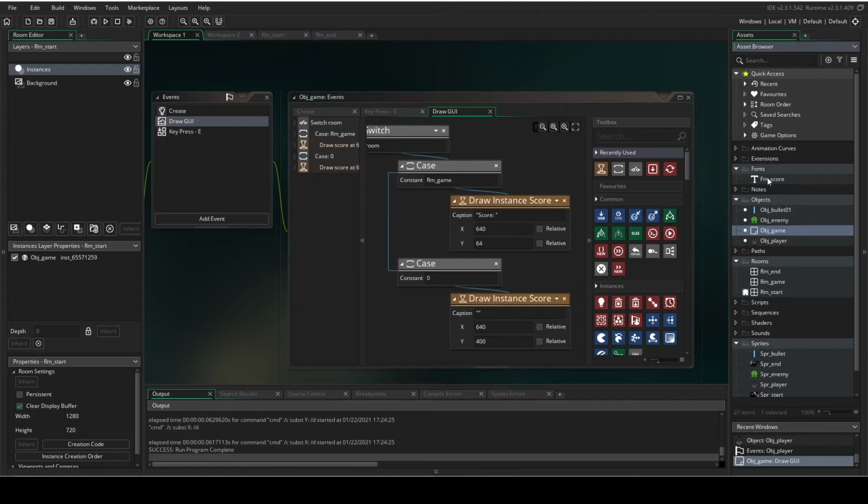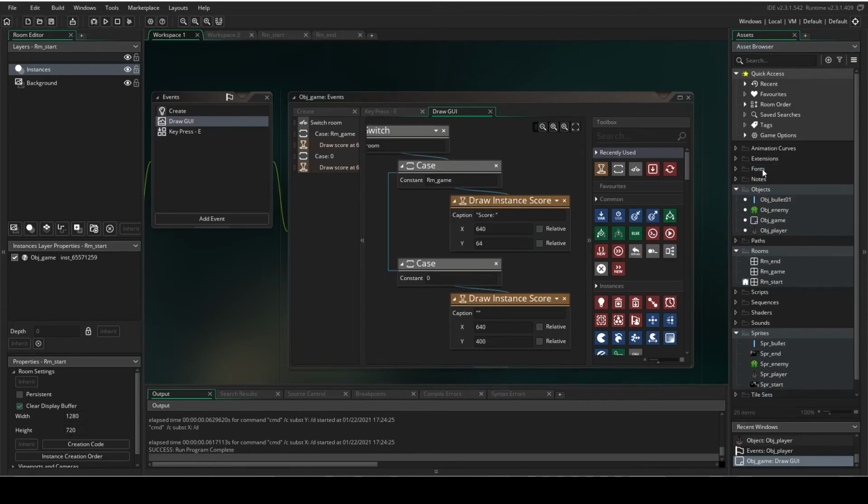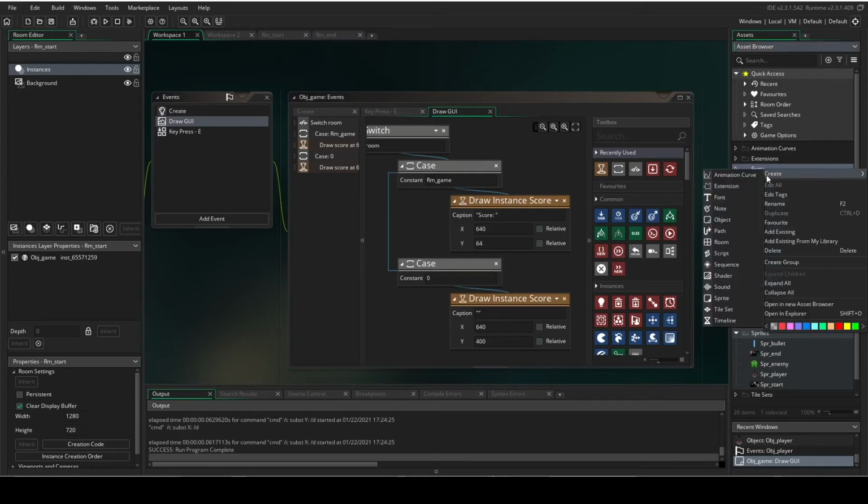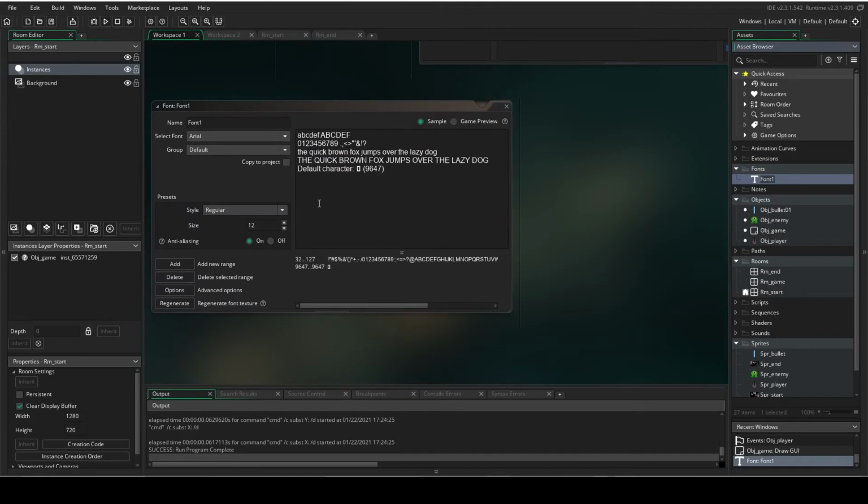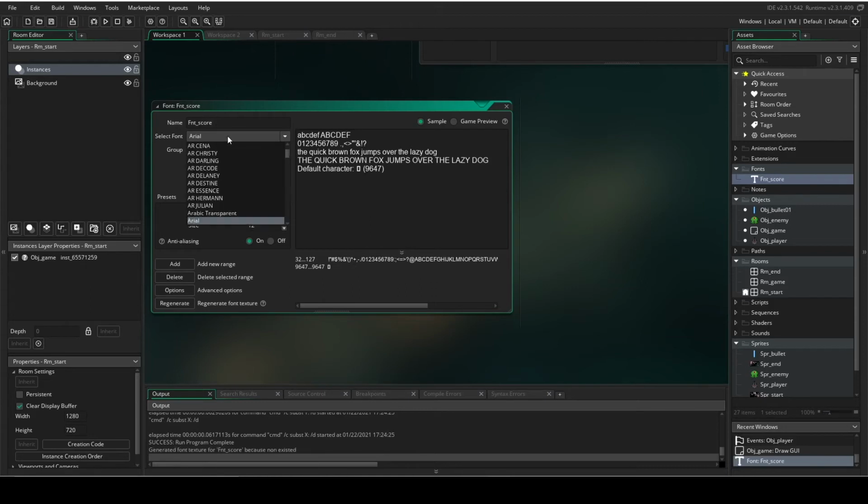So I have already made a font, which I'm going to get rid of, and I'm going to show you how to create a font for yourself. So I'm going to right click on fonts, create and font, and then I'm going to set this to be font_score. And then you can change all of this however best you want to. So I'm going to change mine to stencil because it fits the other text within my game.